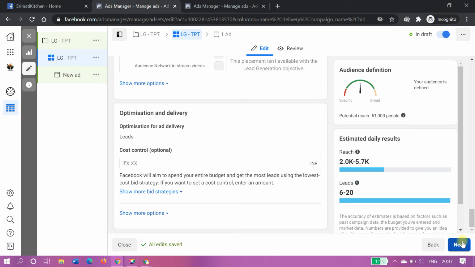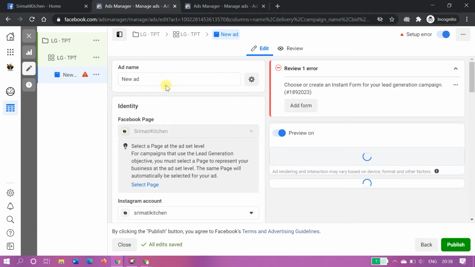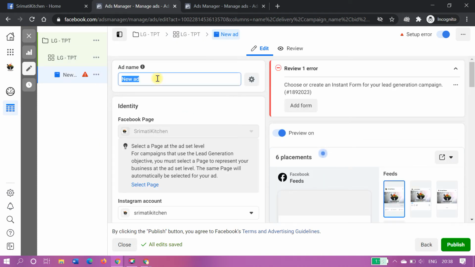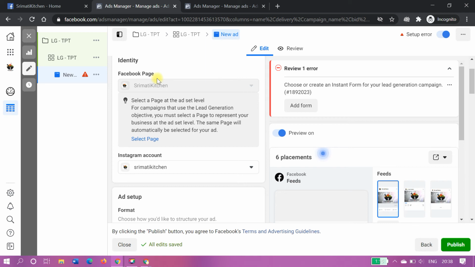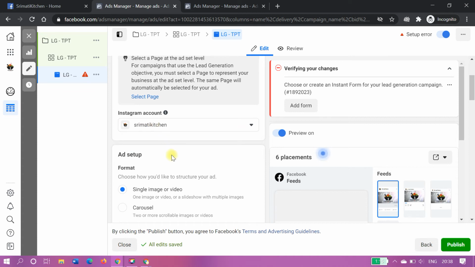On the right bottom you can find Next. This is the final step. Again change the ad name here. I'm keeping my shortcut as Tirupati. Facebook page is already selected, and the Instagram account too. Meanwhile, it's important to create an Instagram business account and link that business account with your page. Only then can you see your Instagram account here.